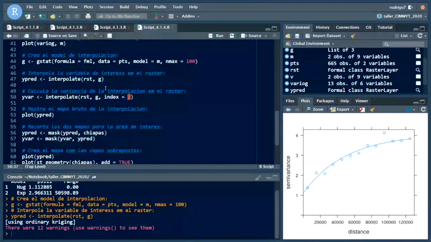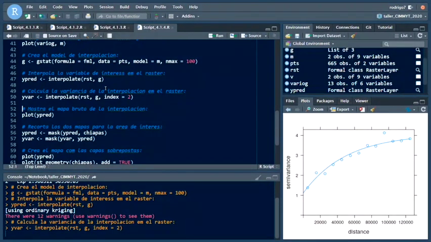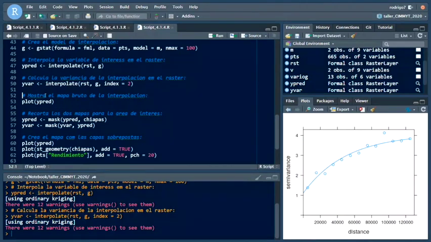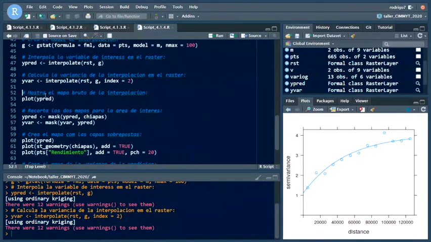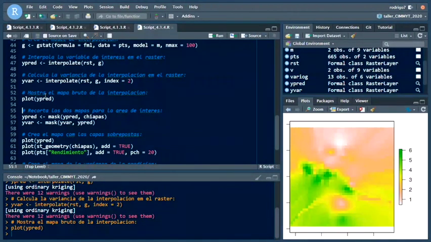The raster has very few cells, so it's going to be fast. And the model can also estimate a second variable that would be the variance or variability. And this allows us to understand how much we can trust that prediction, and where there are uncertainty points. And this allows us to visualize everything in the map. The first map that I'm going to visualize would be the gstat interpolation.